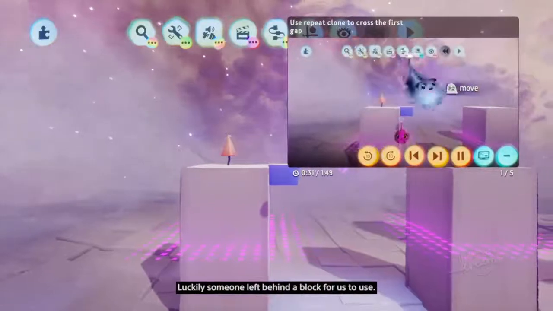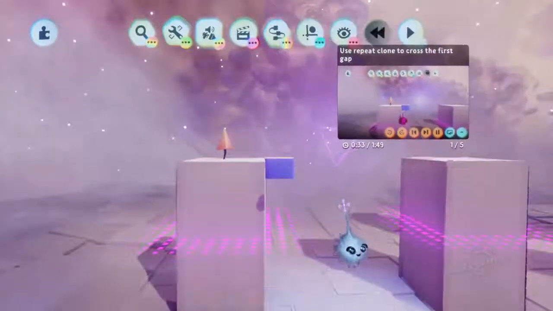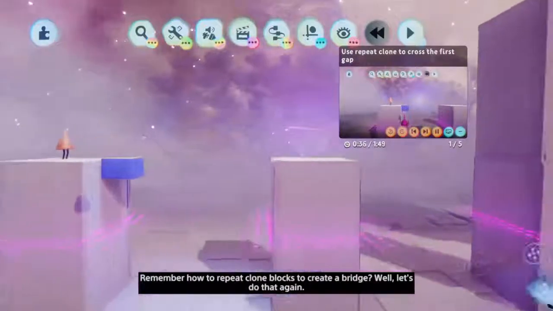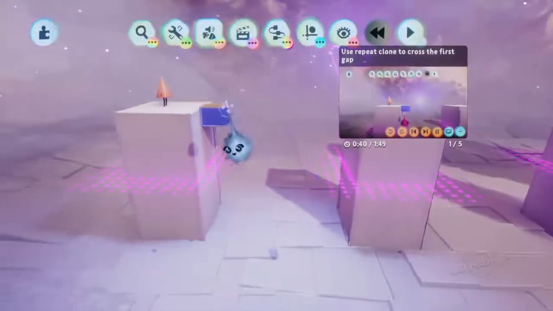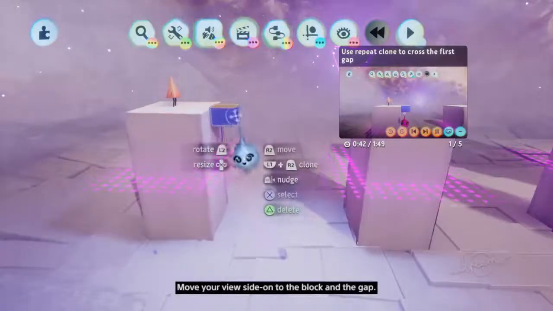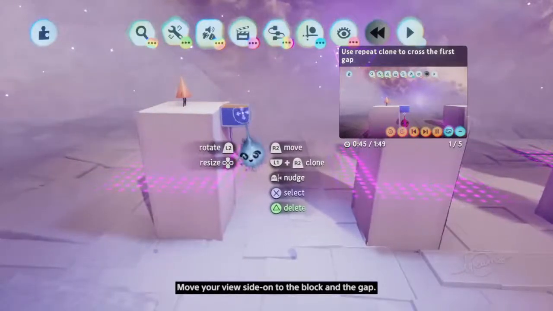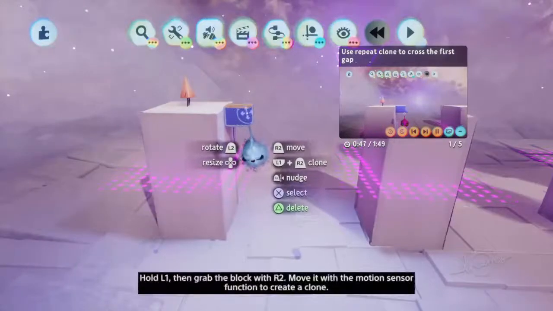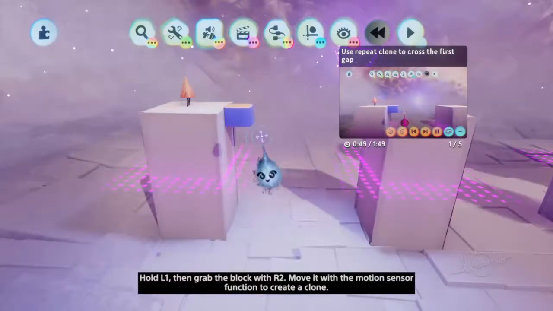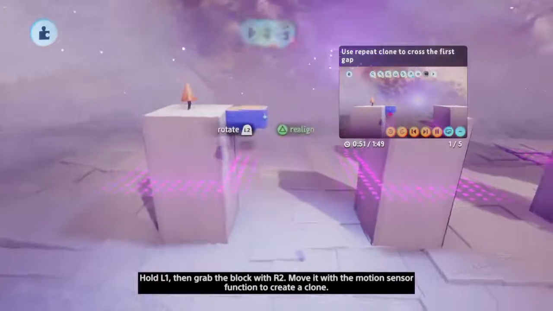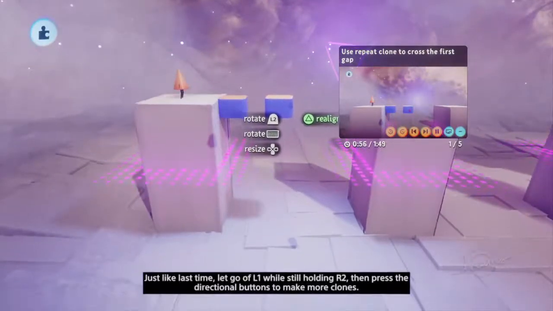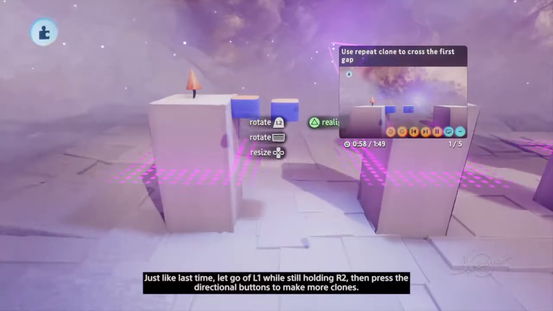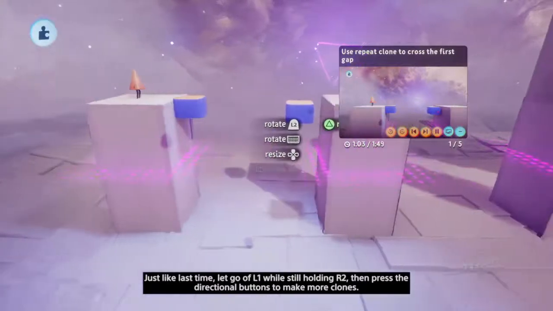Luckily, someone left behind a block for us to use. Remember how to repeat clone blocks to create a bridge? Well, let's do that again. Move your view side on to the block and the gap. Hold L1, then grab the block with R2, move it with the motion sensor function to create a clone. Just like last time, let go of L1 while still holding R2, then press the directional buttons to make more clones.